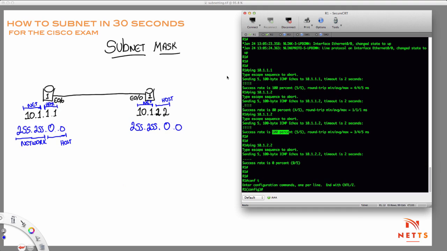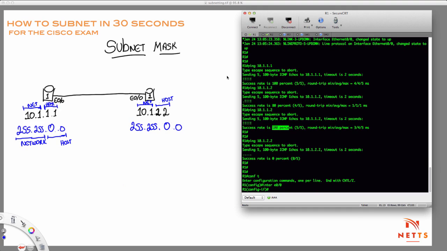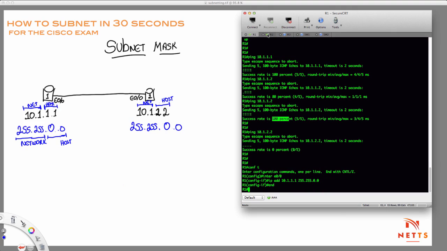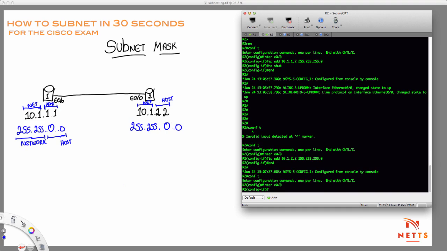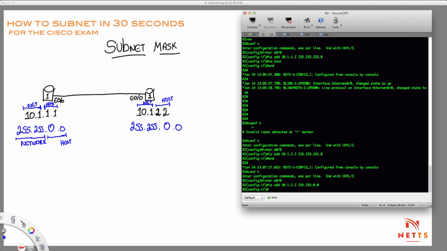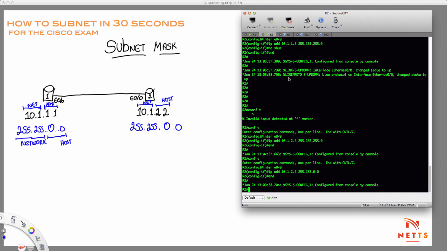So on R1, I'm going to the interface Ethernet. I'm going to use the up arrow, and change this subnet mask to 0, so 10.1.1.1 with subnet mask 255.255.0.0. R1 is done. I'm going to do the same on R2, interface Ethernet 0/0, 10.1.2.2. The IP address remains the same, but now the subnet mask is 16 bits: 255.255.0.0. Return, the IP address is done.